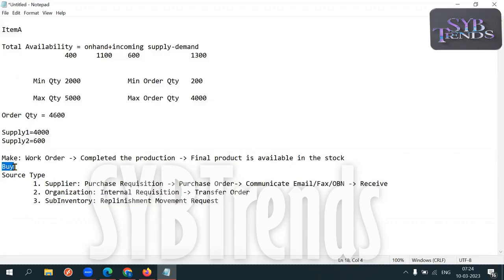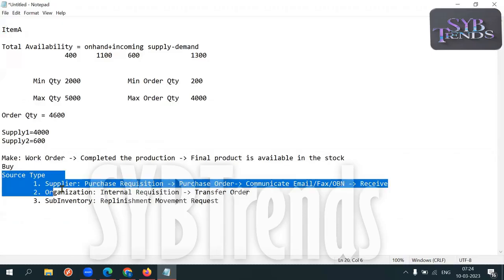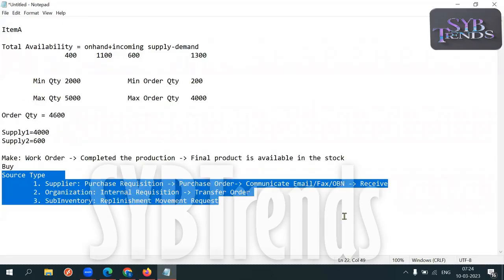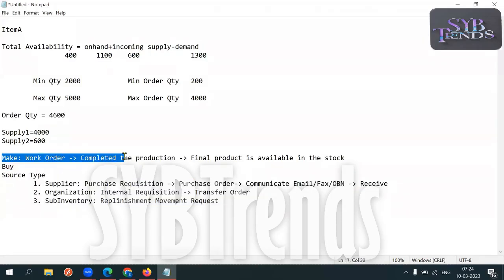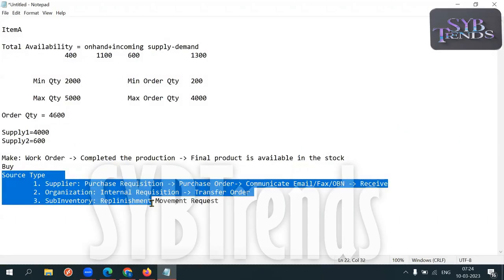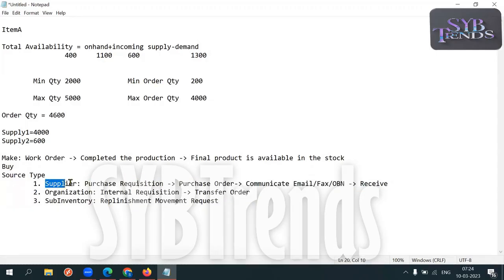In the case of a buy item, suppose the item is created as a buy item, then these three source steps are applicable. If it is a make item, only one. Always the source is our production only. We have to manufacture the product. But in case of a buy item, you have the option to select these three different options. You can refill from the supplier, or from one of your organizations, or from one of your sub-inventories.